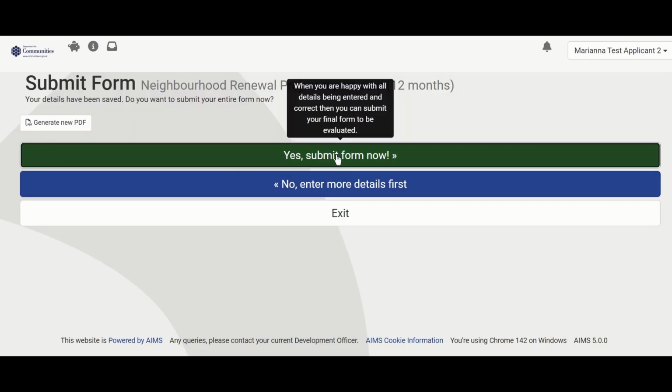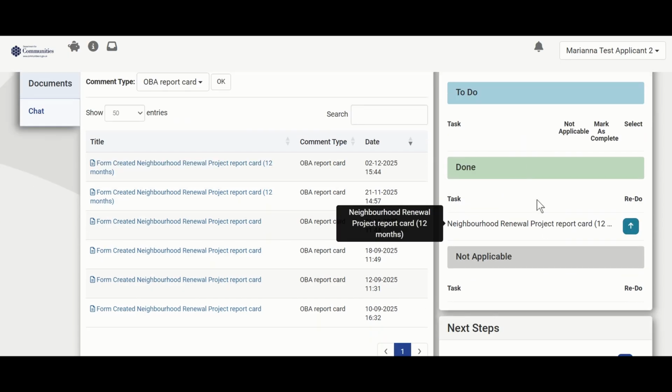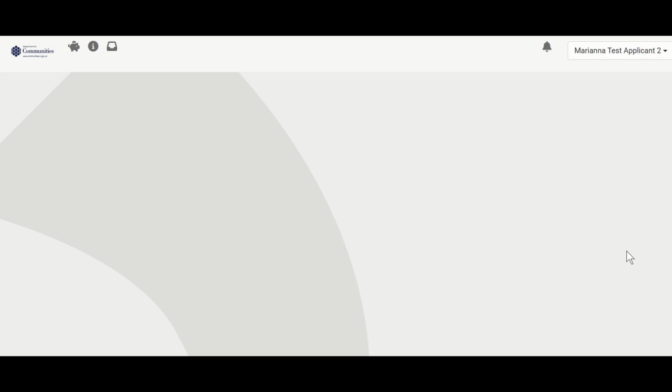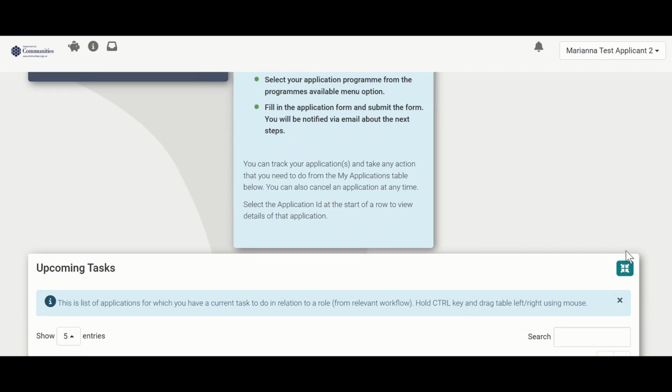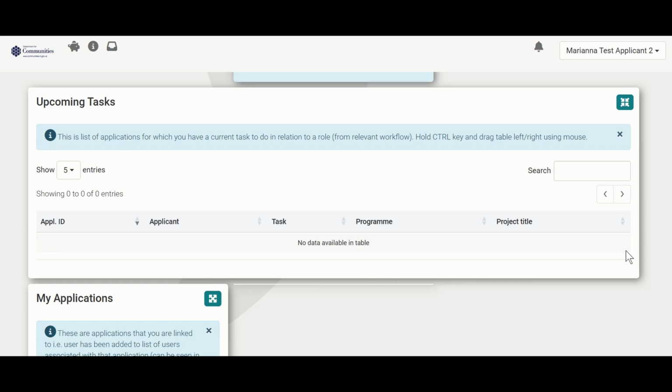Yes, submit form now. That will take me back to the application processing screen, where I can see the task in my activities panel to complete the report card has moved into the Done section. Next steps. I can click to submit the OBA report card and governance declaration to my development officer for review. That task has now left my task list.